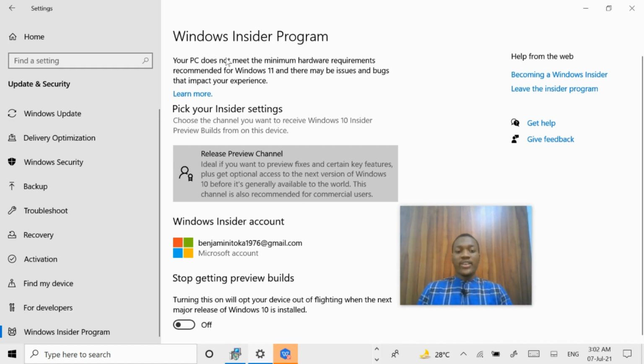Now let's read the first instructions. You see, my PC is not compatible. Why is my PC not compatible? We're going to find out. So, Windows Insider Program: your PC does not meet the minimum hardware requirement recommended for Windows 11, and there may be issues and bugs that impact your experience.